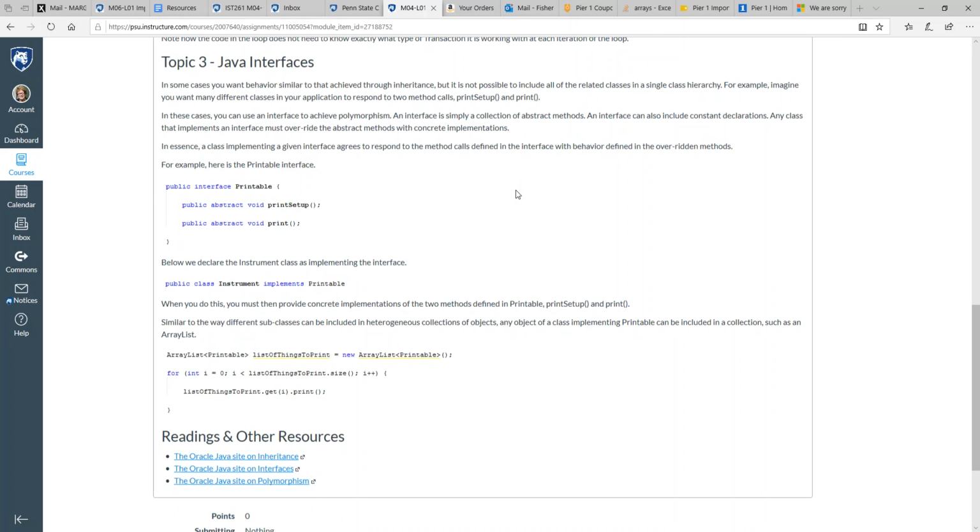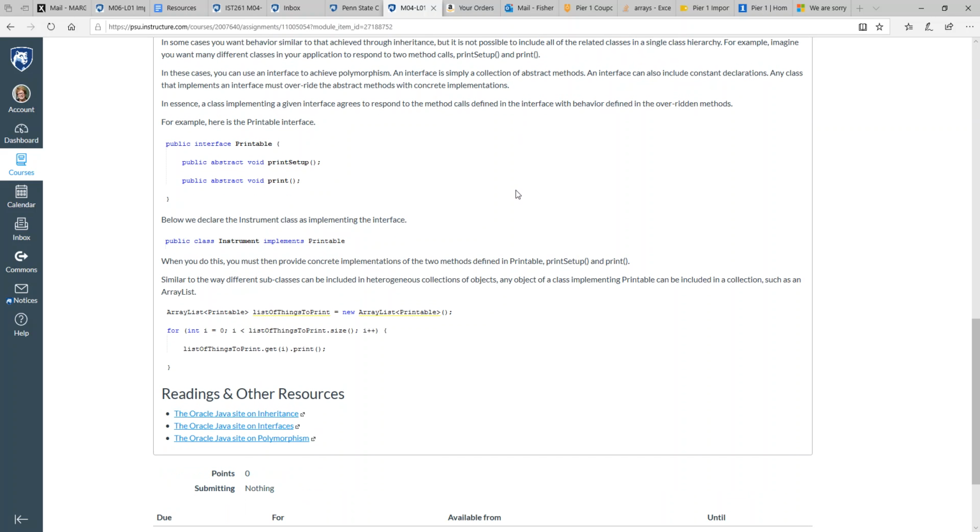And this is why this activity is important, because let's just take a look at this example here. So we have the interface called Printable, and it has two abstract methods, printSetup and print. Now, any classes, such as class Instrument, that implements Printable, and let's assume there's a couple more classes that implement it, first of all, I have to override the methods, the printSetup and the print.